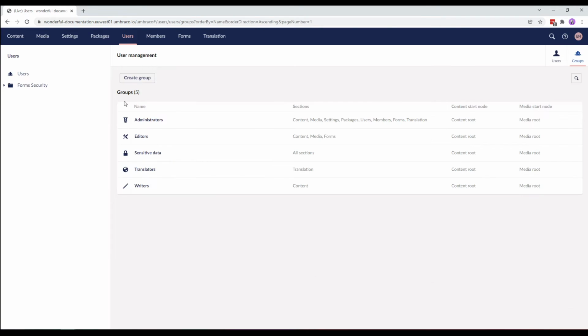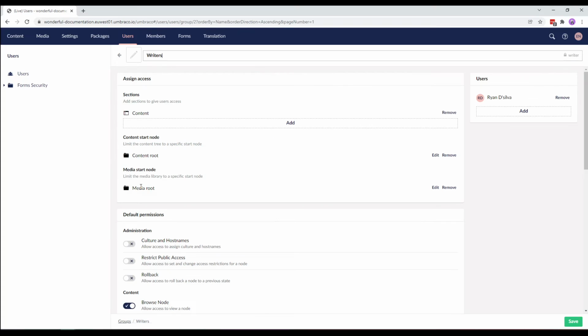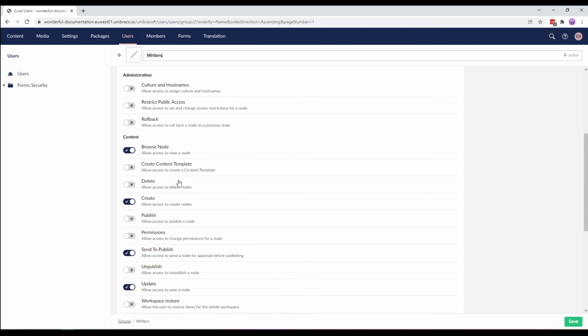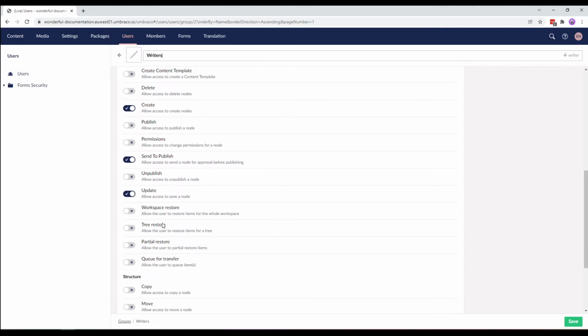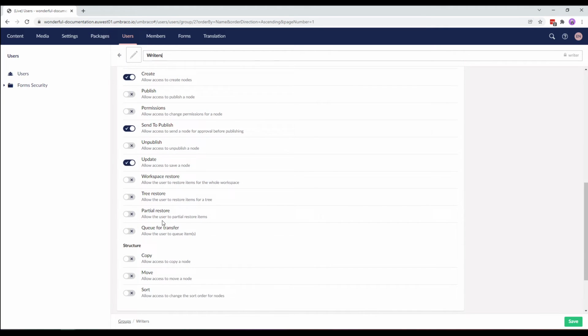And finally, we have the Writers user group. Writers have access only to the content section of the back office. Writers are allowed to browse notes, create notes, request for approval before publishing the item, and update notes. Writers cannot publish their content directly because we don't want them to make direct updates to a site without going through the workflow or approval process.